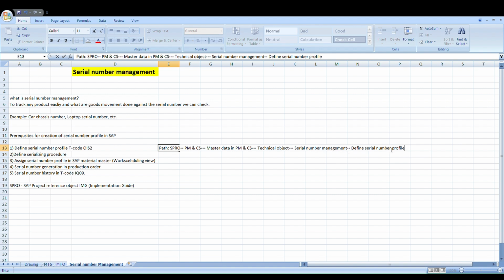After creating the serial number profile, you need to assign a serializing procedure. In the serializing procedure you define for which goods movement and for which production order it is used. Once the serial number profile and serializing procedure are completed, you need to update the serial number profile in the material master work scheduling view.